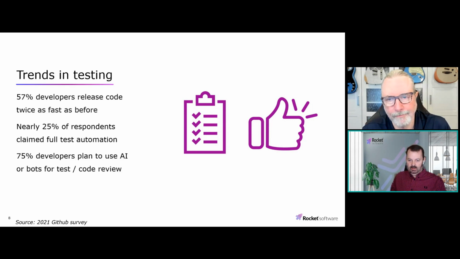And surprisingly, nearly 25% of respondents claimed full test automation. I'm surprised that's so high, but it shows you that that's where the market's driving. I should say these are not necessarily IBM customers. They're a mix of technologies. I think that we all recognize that traditionally IBM development teams tend to lag behind other development teams. However, they're now starting to explore ways of adopting more modern development technologies in their environments.